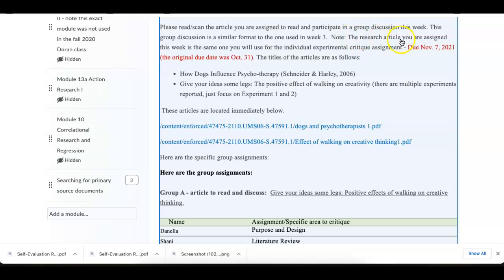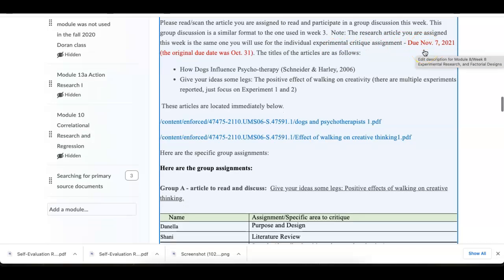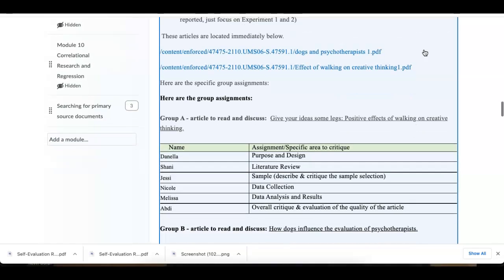Now, the research article you are assigned to this week is the same one you will use for the individual experimental critique assignment, which was due on October 31st. I have changed the date to November 7th, and I changed that also online on Brightspace. So once again, this experimental critique assignment was due on October 31st, and now it's due on November 7th. I'll walk you through this.